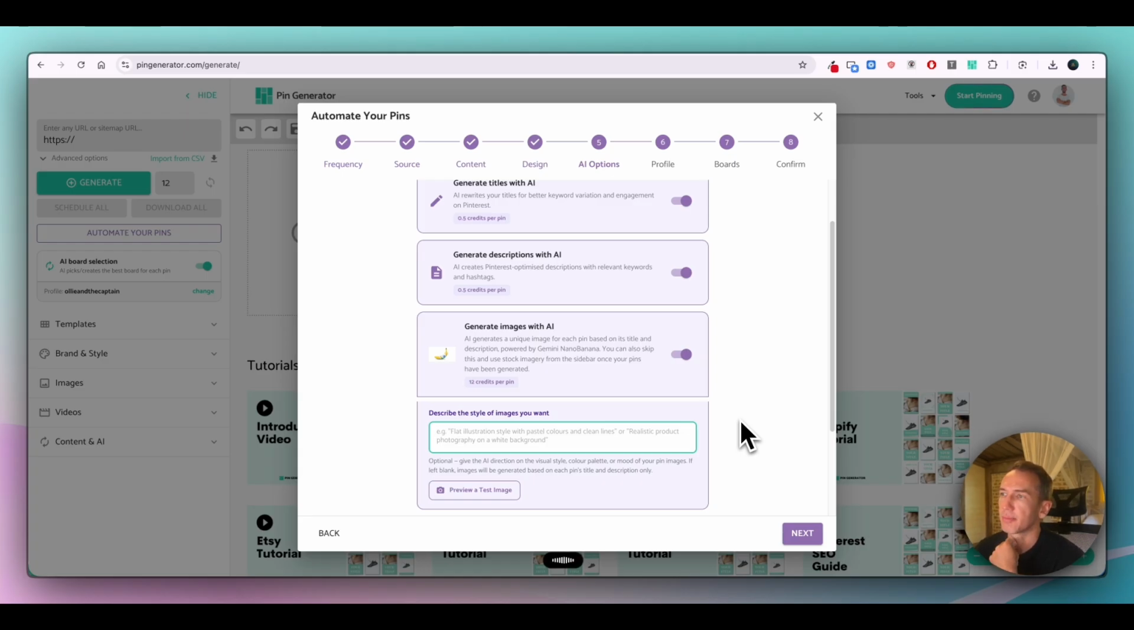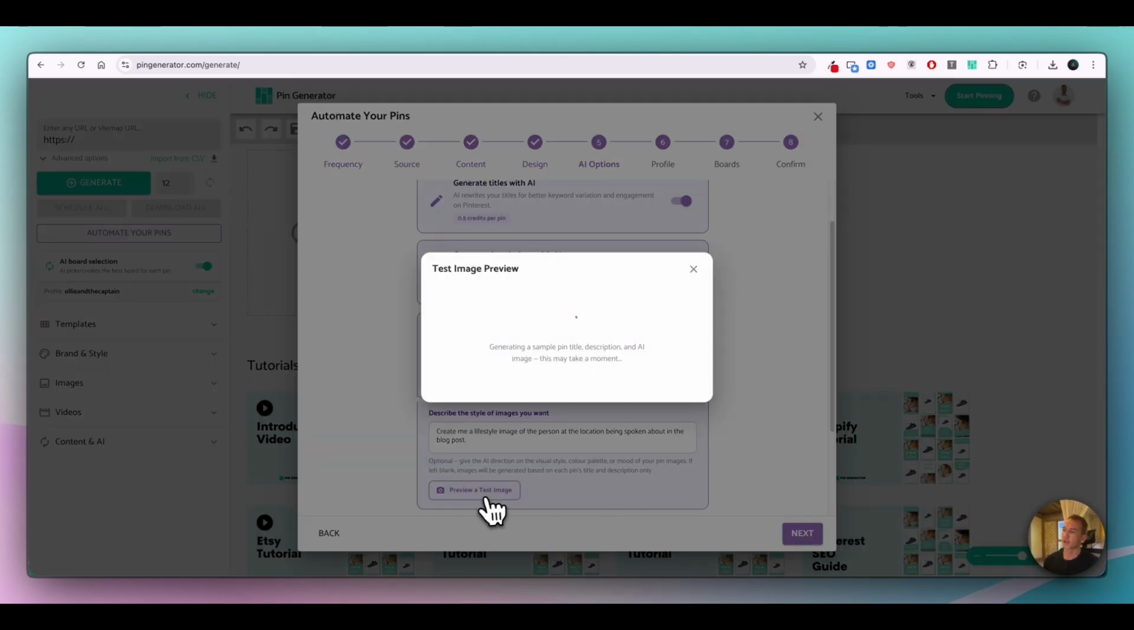Create me a lifestyle image of the person at the location being spoken about in the blog post. So I run a travel blog, so this is going to be appropriate for travel pins. So I want to create like a lifestyle image of a person at the beach or in Rio or in Spain or whatever, and you can run a test preview.